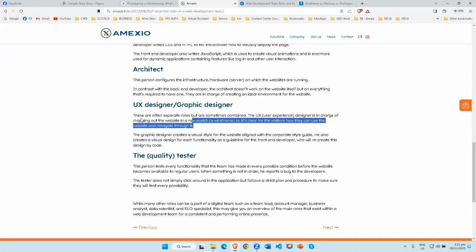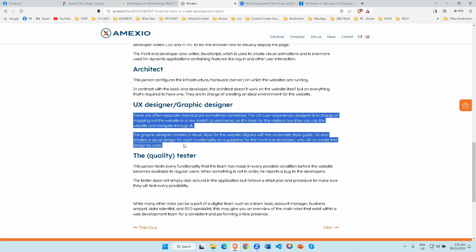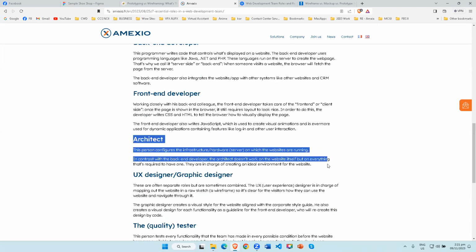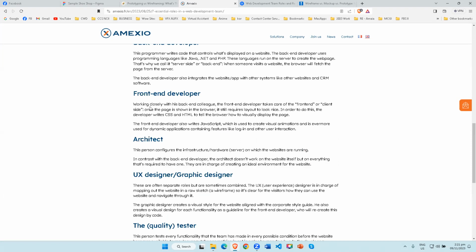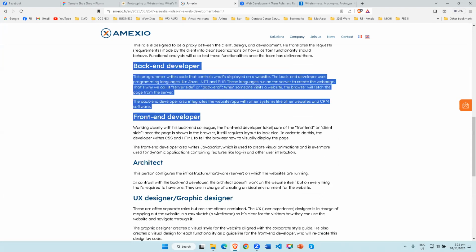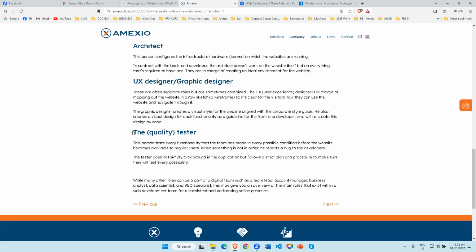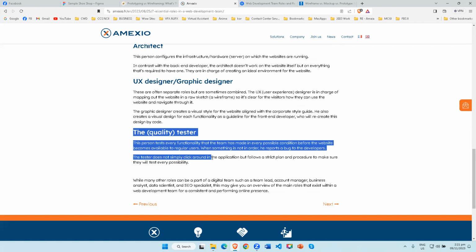So, alam naman natin na sila yung in charge when it comes to design talaga. Okay? Visual design. So, ito is when it comes to tech, si front end and si back end when it comes to coding. Okay, nakikita nyo na ba ang pinagkaiba nila guys? And then we have the quality tester.